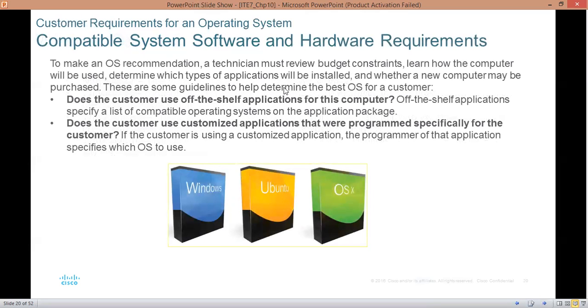Okay. So, compatible software and hardware requirements. To make an operating system recommendation, a technician must review the budget constraints, learn how the computer will be used, determine which type of application will be installed, and whether a new computer may be purchased. These are some of the guidelines that help determine the best operating system for a customer. So you need to ask the customer what will run on the system, what the customer wants to do, before you actually think of a particular system to recommend. So the recommendation is based on the activities that will run on that system.